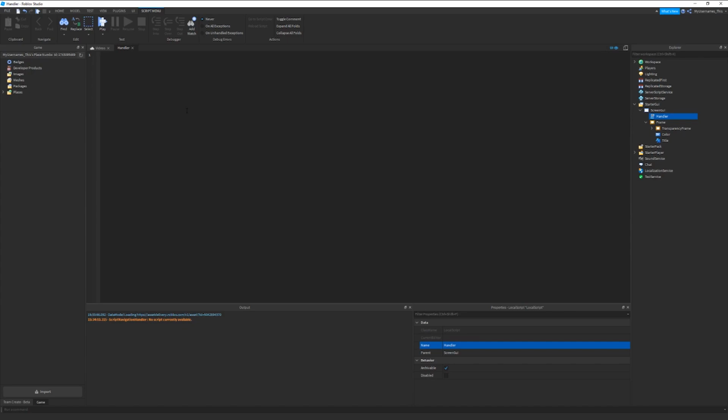So, first, we're going to need to define some variables. So I'll say local GUI equals script.parent. Script is referring to handler, and then as you can see, the parent value here is screen GUI, so it'll just refer to screen GUI.